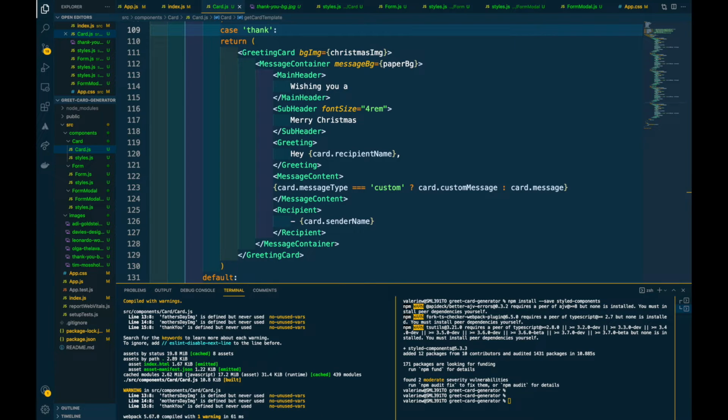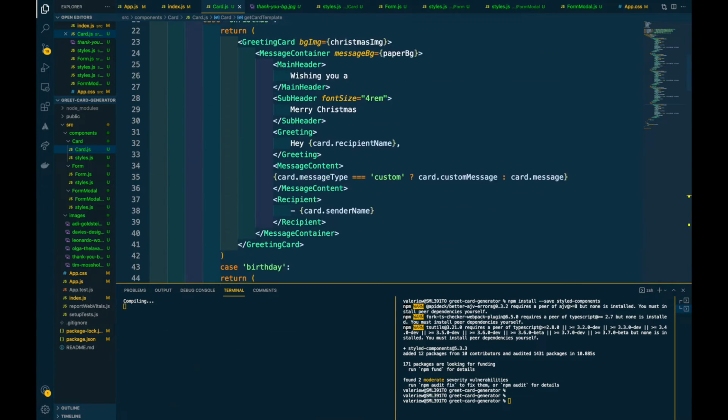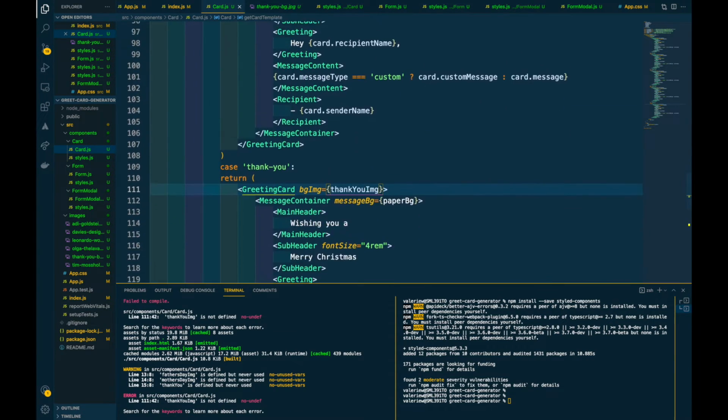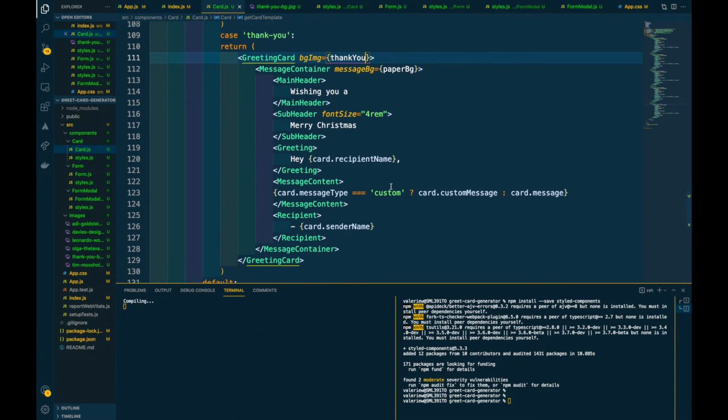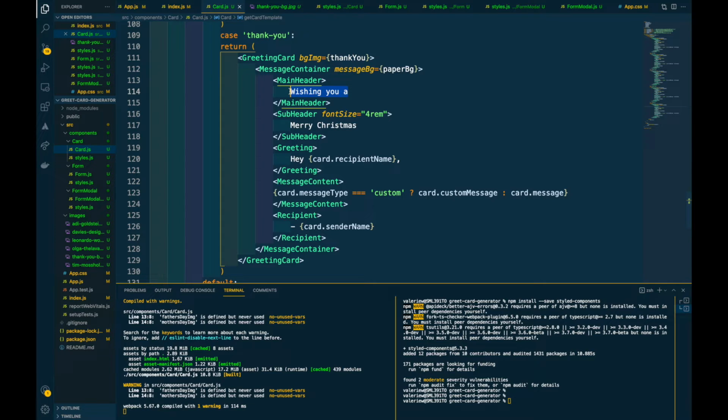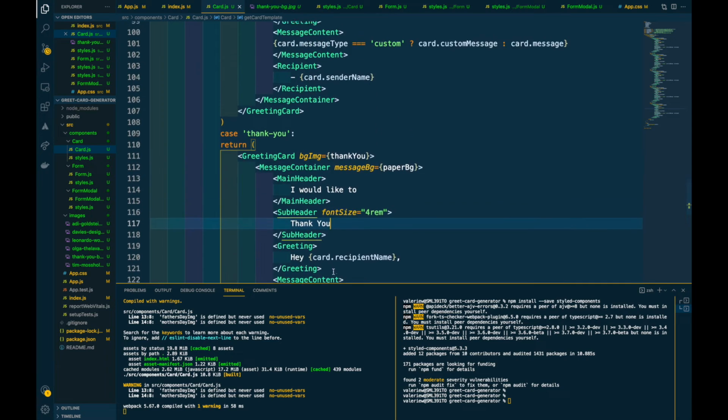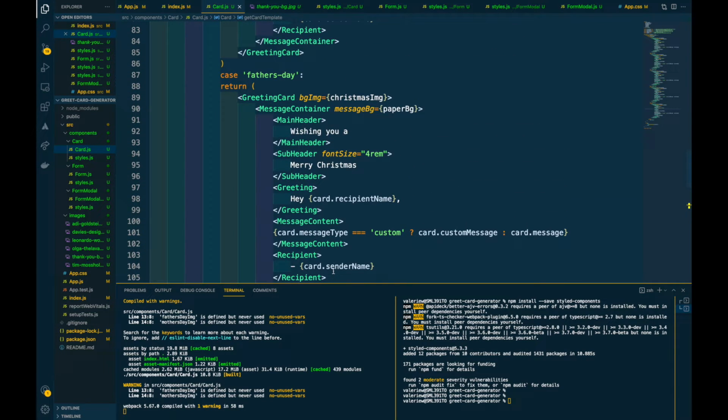I think it was thank-you if I remember correctly, so thank-you. And then this will be the thank you image. I think I just called it thank you if I remember properly. Let me just, okay, yeah, so it was just called thank you. So let me just get rid of the img part because that's not an image. And I will just say for the main header, I would like to thank you. And then we'll leave the rest of it the same. That looks pretty good. For the Father's Day, wishing you a happy Father's Day.